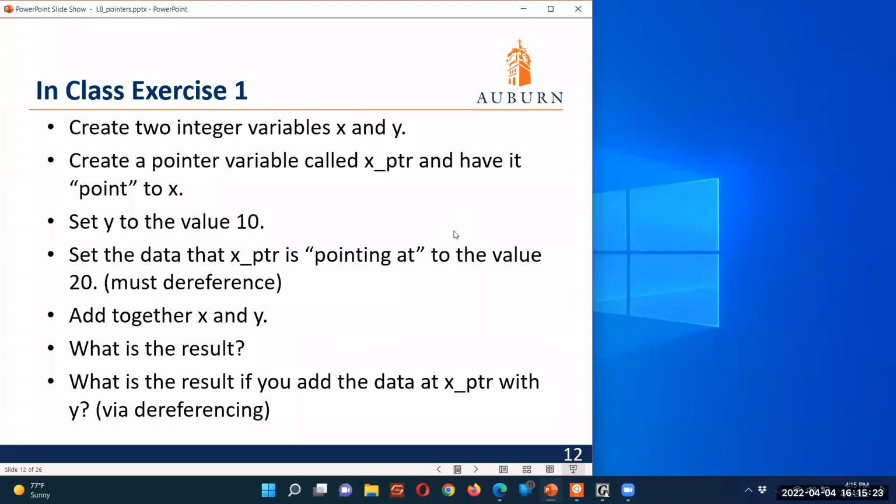First exercise. So let's try to do this one together. If you have your computers with you, go ahead and try to do this exercise. Make a couple of integer variables. You're going to make a pointer variable, and then just follow the instructions here, right? Set X pointer so that it can save the address of X, and then make some modifications following the instructions here.